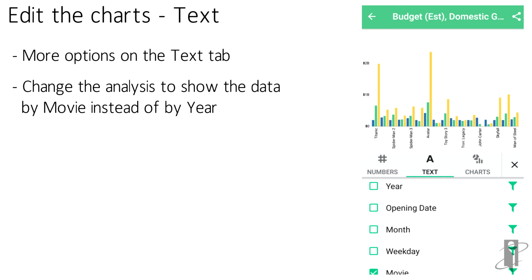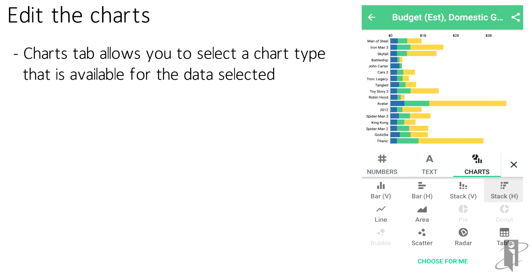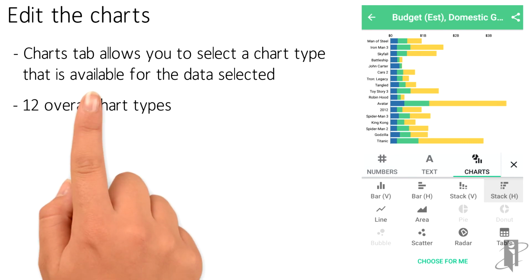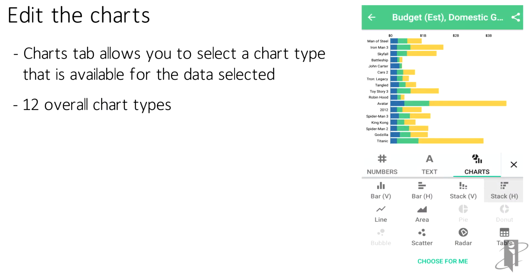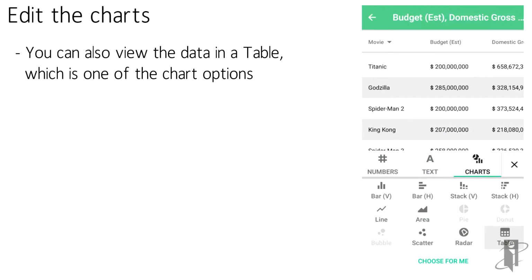The analysis is getting more interesting, but let's look at the chart tab to see if there's a better chart type for this analysis. The Chart tab allows you to change the default to another applicable chart type. The Choose For Me option at the bottom selected a vertical bar, but I prefer the horizontal stack for this analysis. In this view, we can see that Avatar made the most profit. If we click on the yellow bar, it will tell us how much. If you want to see the raw data, select the chart option called Table.